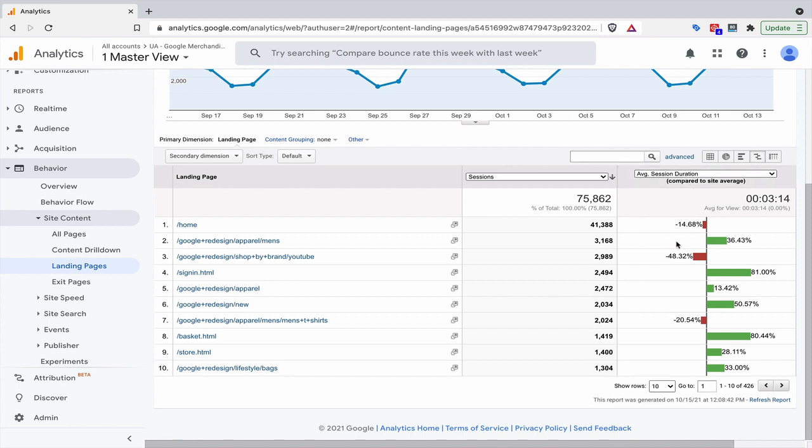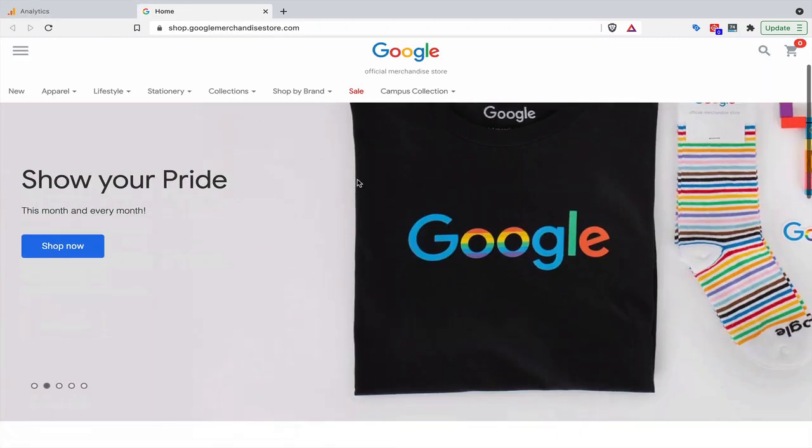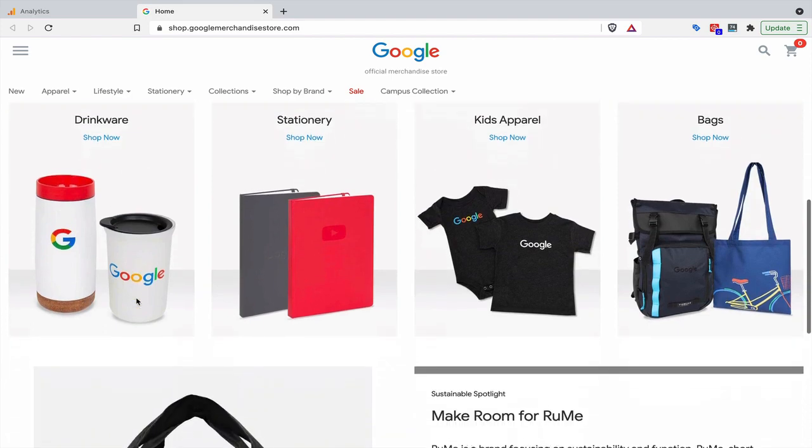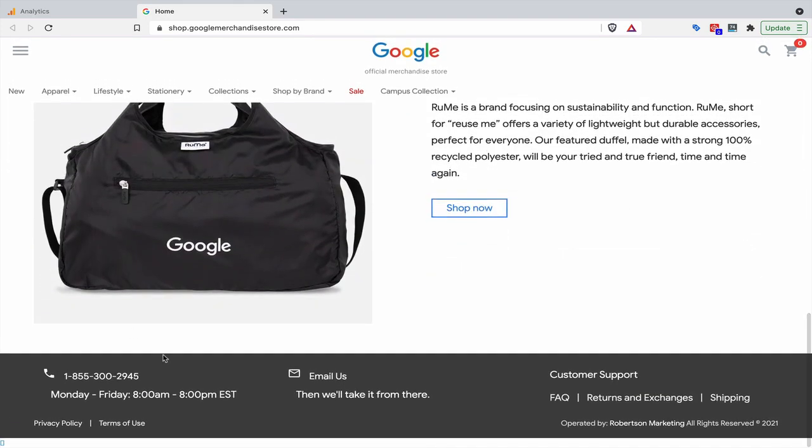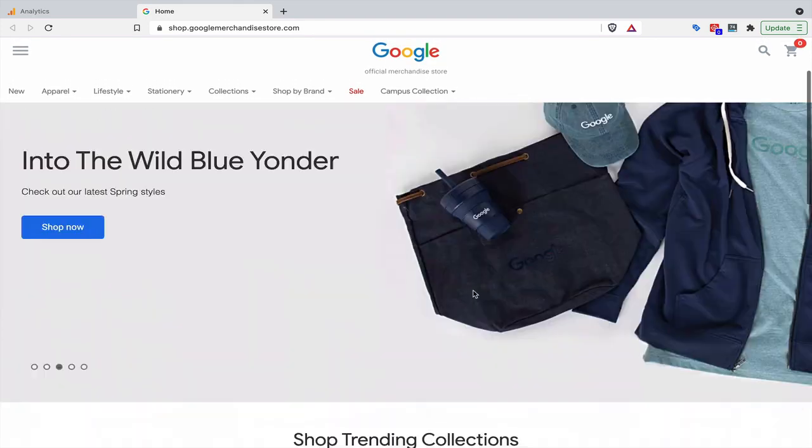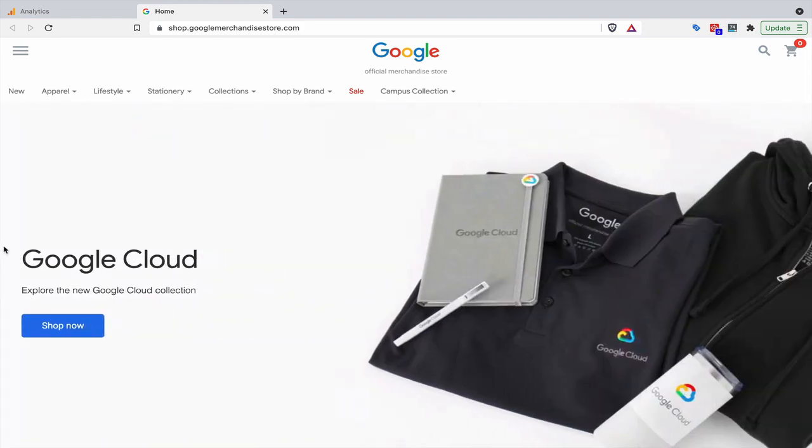So once again, we're noticing that there's a very low average session duration on this, and we know that's a broken page, so that's going to make a lot of sense. And we can also tell that the homepage has a poor average session duration. And from what I've seen on the homepage, if we check it out, there's actually quite a few things going on here. So there's no real reason for this homepage to have such a low average session duration. It's quite straight to the point.